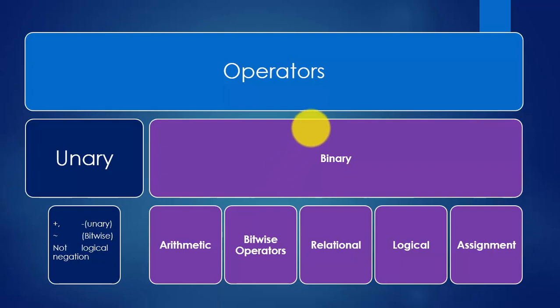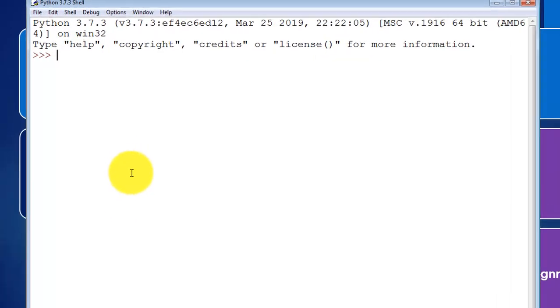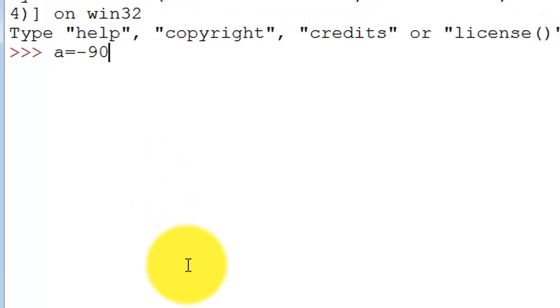Now these operators are broadly classified into unary and binary operators. Unary operators are the operators which require only one operand. For example, unary plus or negative minus, bitwise complement, and then we have not, a logical negation. Now for example, we have a is equals to minus 90. So here minus is a unary negation because it requires only one operand.